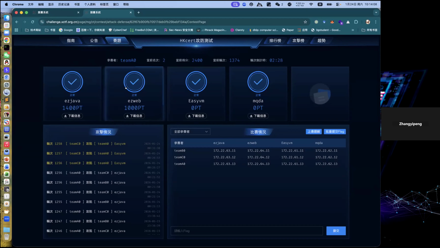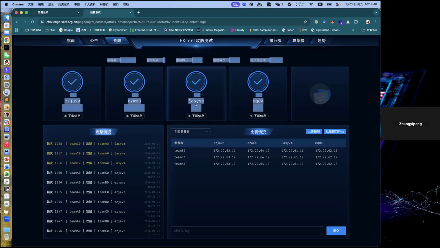But in the real competition, there may be more challenges, not only 4 challenges, maybe 6 or even 8 challenges. This depends on the competition. But in our tests, only 4 challenges: Easy Java, Easy Web, Easy VM, and this one. So these 4 challenges. The first 2 are web, and the last 2 are pwn.